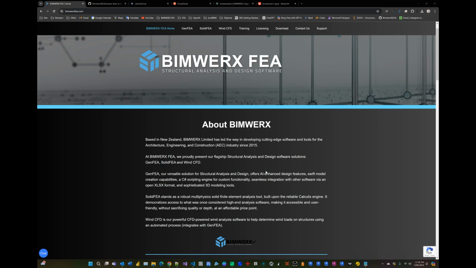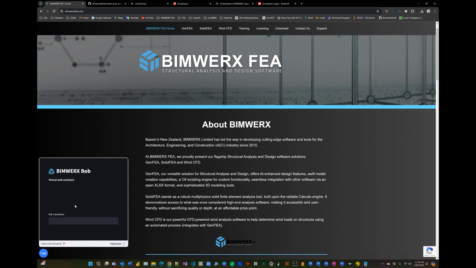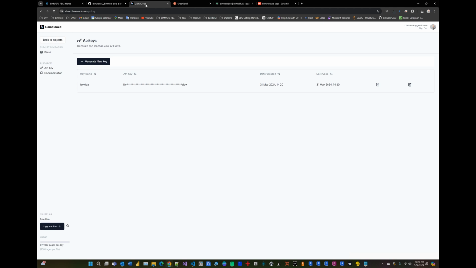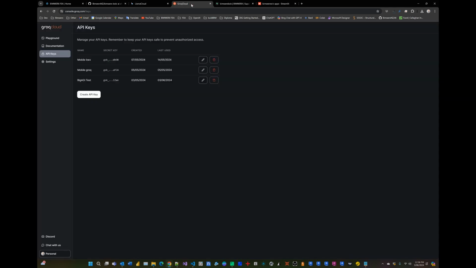Hi, today I'm going to show you how to create your very own embeddable chatbot widget using Python and Streamlit and also Groq. So we're going to be using Groq's API, which is free. We're going to be using Llama Cloud, which is free. Like I mentioned, Groq Cloud, so we're going to get an API there, it's free.